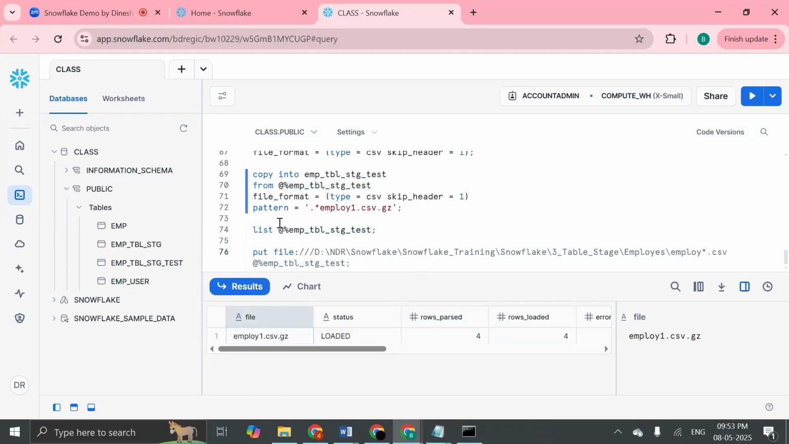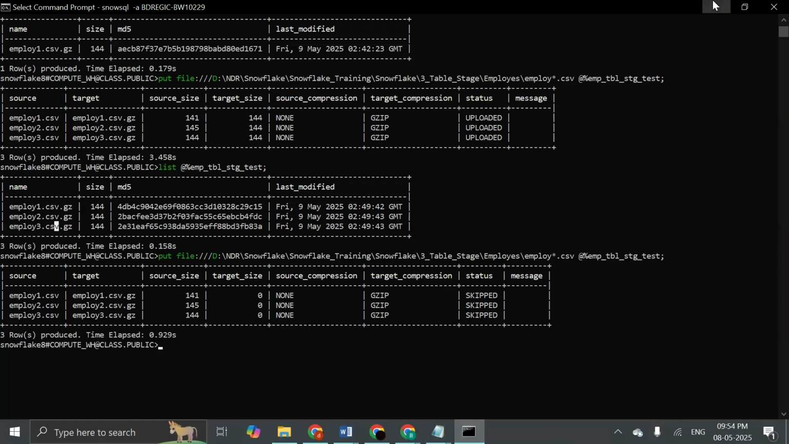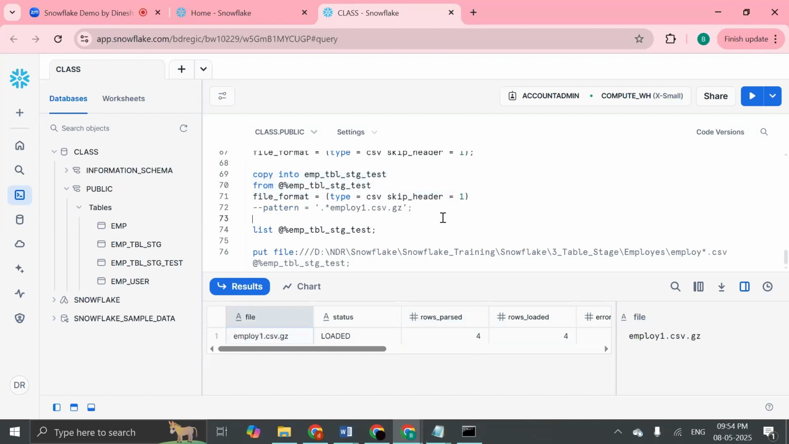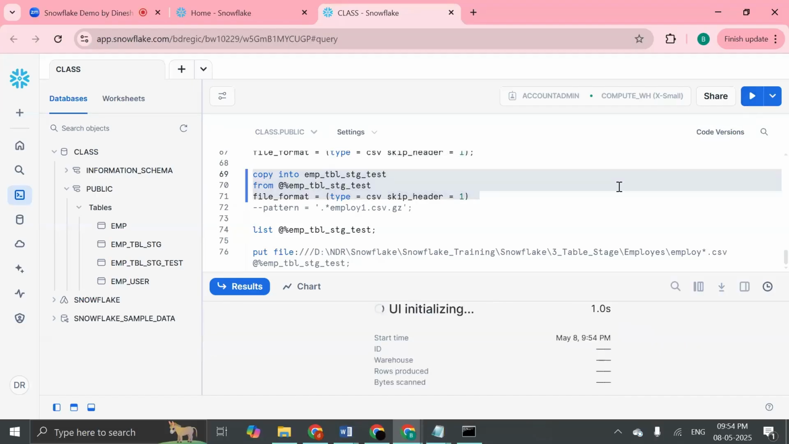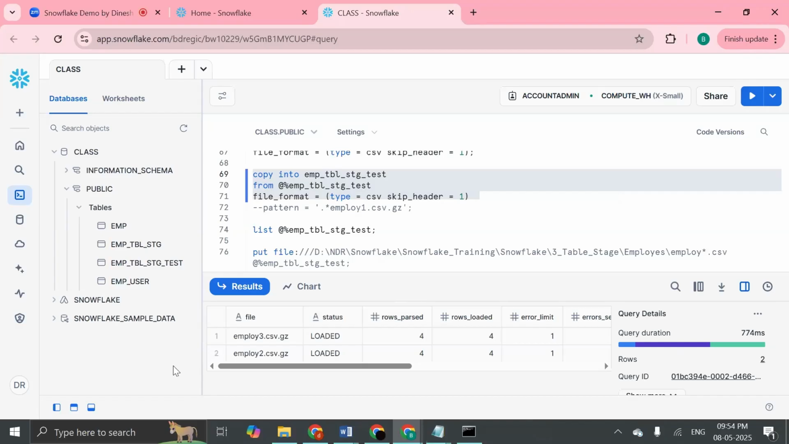If I comment this copy command and run again one more time, what will happen now? Employee file 1 is loaded. What is pending? File 2 and file 3 are pending. Those files will be processed. Now observe this. If you want any specific files, you can give the pattern command. Otherwise, just execute it. When I execute, what will happen here? File 3 and file 2 are processed, because file 1 is already processed. It has been skipped.